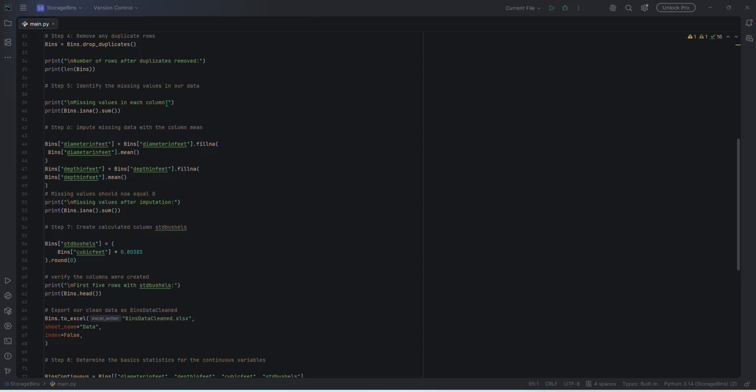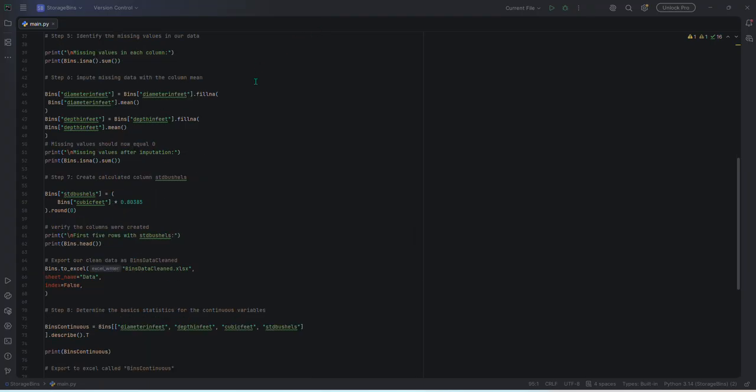I then use the isNull_sum command to count the missing values in each of our columns. For step 6, the assignment required missing data to be imputed using the mean of the respective column. Because the missing values occur in the numeric diameter and depth fields, I use the fill null command with the mean of each respective column. After our imputation, I run the isNull_sum again just to verify that our missing values have been addressed.